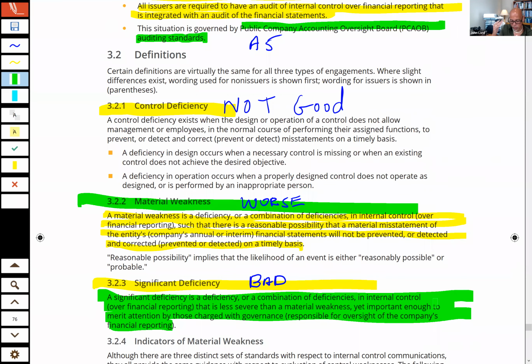So you have control deficiencies, material weaknesses, and significant deficiencies. Material weaknesses and significant deficiencies must be reported to management and those charged with governance. Control deficiencies we still have to report to management, but we don't have to go up to the board of directors, those charged with governance.